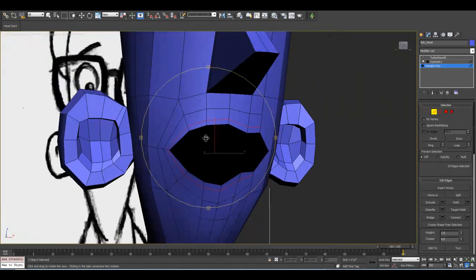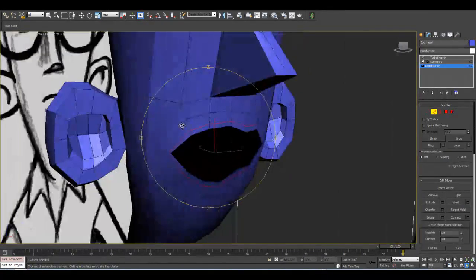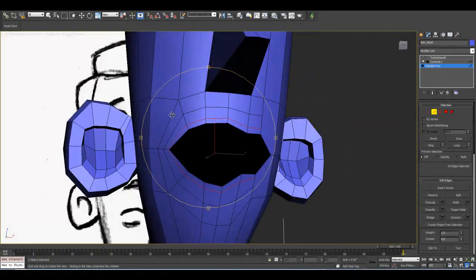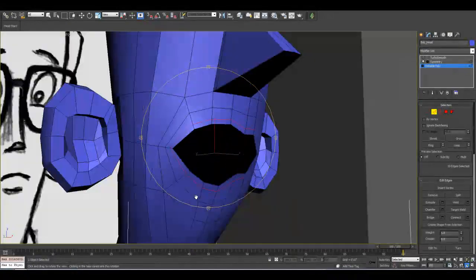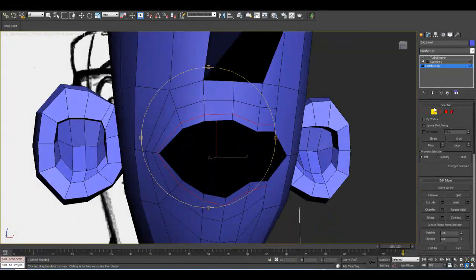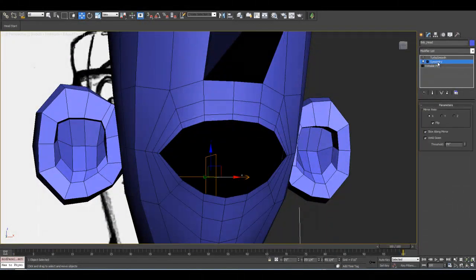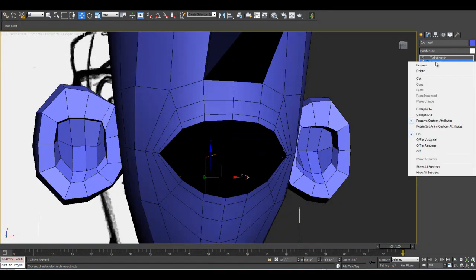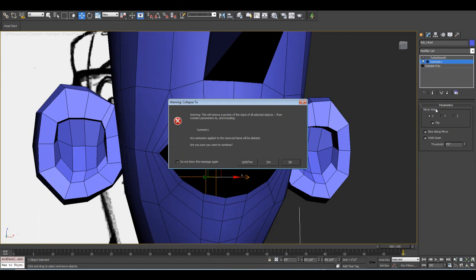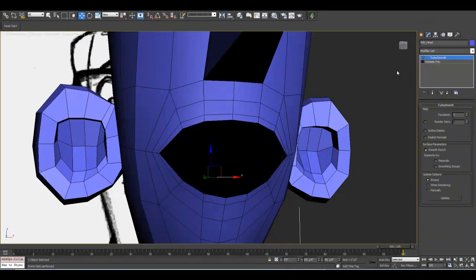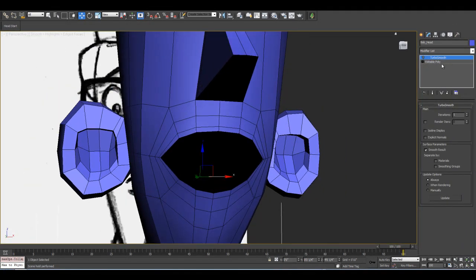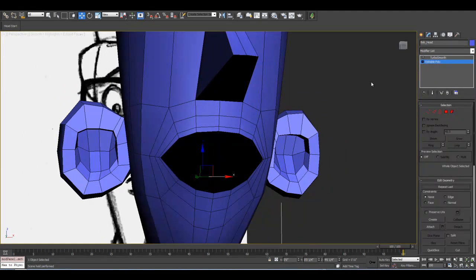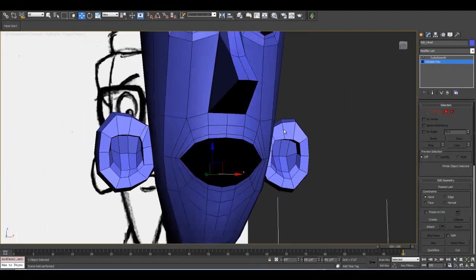Okay, so at this point we've already quickly blocked in the mouth with edge loops, and I can reshape all of this afterwards, but before I do, I'm going to go up to my symmetry modifier, and I'm going to collapse this into the editable poly modifier. So if you right click and go collapse to, you could click hold yes in case you want to undo it, but it's just going to take that and collapse it in. So now we just have editable poly and turbo smooth. So the symmetry modifier is baked in.